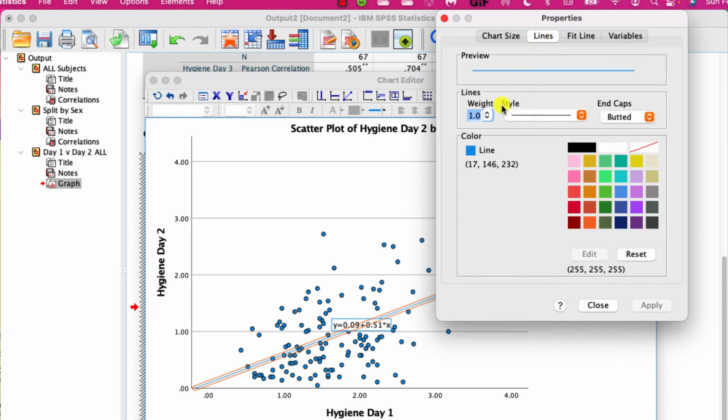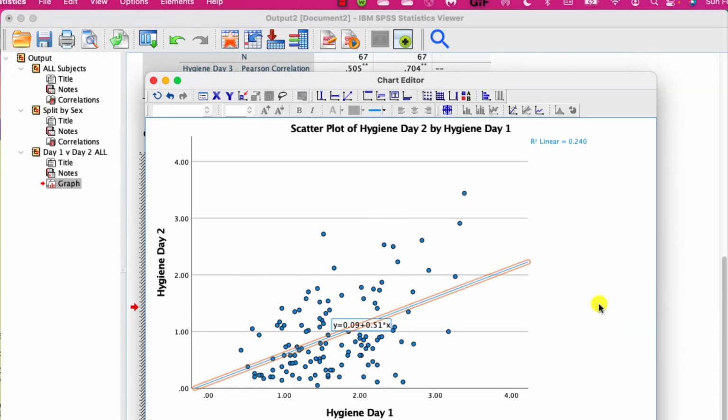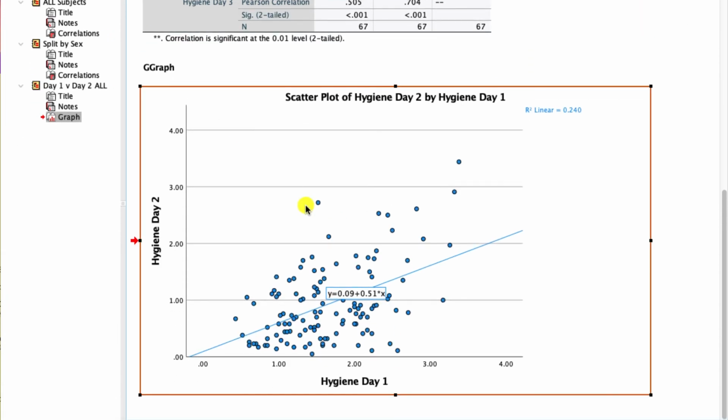For lines, if you wanted to change the color, the weight, or the style, that's where you would do that in there, but I think everything is okay as is. Okay, if you wanted your trend line to stand out more, you could change the color, but as long as it's there with the equation and your r-squared value are listed, you're fine. So I'm going to click Exit, and that would be our first graph.